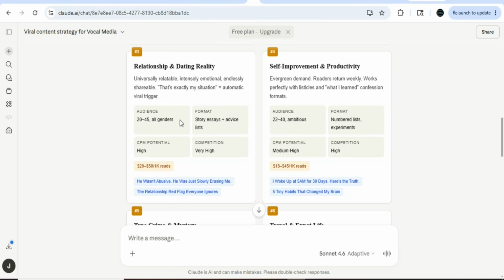So this is one of them. What you need to do is look at the articles that are trending. You can see "The relationship red flag everyone ignores" and "He wasn't abusive, he was just slowly erasing me." These are the topics that trended the most under relationship and dating reality.